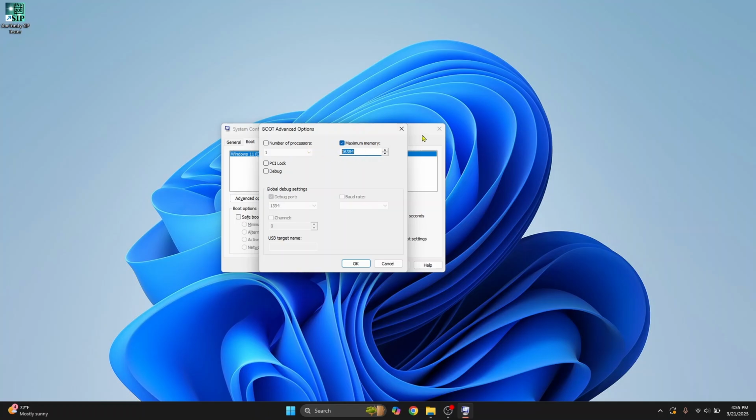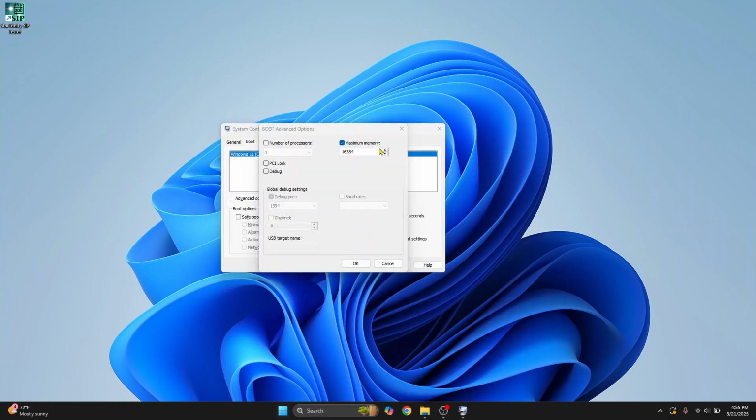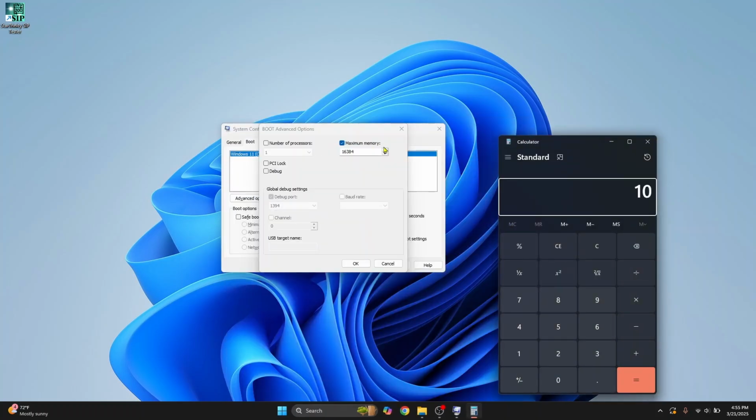So if you want to have 4 GB of memory available as RAM, let me just open up calculator. What you can do is multiply 1024 by the number of GB that you want. So if you want to have 4 GB as your maximum memory, enter 4. So it's 4096, right? You can enter 4096 if that is the maximum memory that you want to be available.